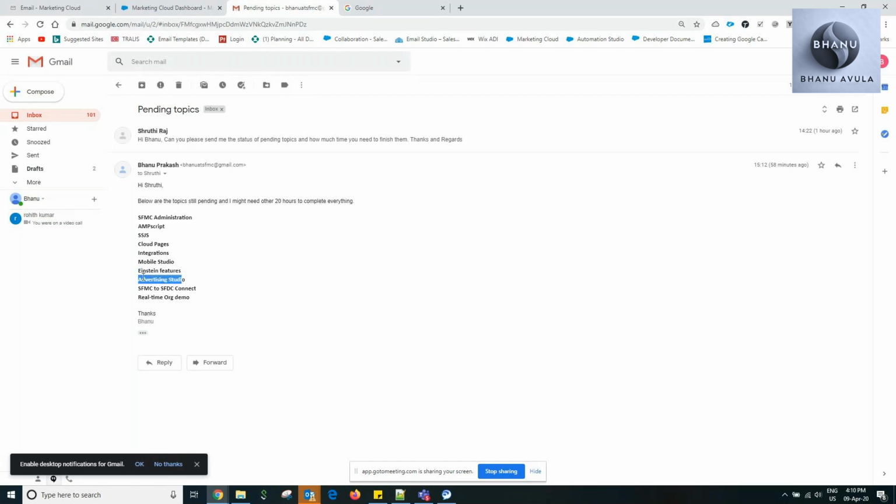And next is Advertising Studio and the SFMC to SFDC connect. I'll explain how to connect one Marketing Cloud to Salesforce, how those connections are maintained, and all those permissions. I will be explaining this. And next is a real-time org demo. I will explain one complete real-time org, maybe a one or two year old org, and how people are working on it, what the different campaigns are, and how they categorized things.